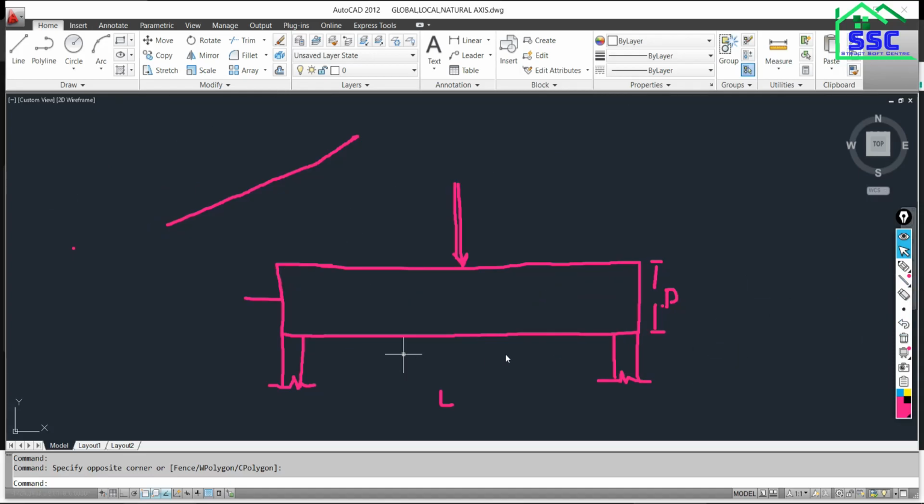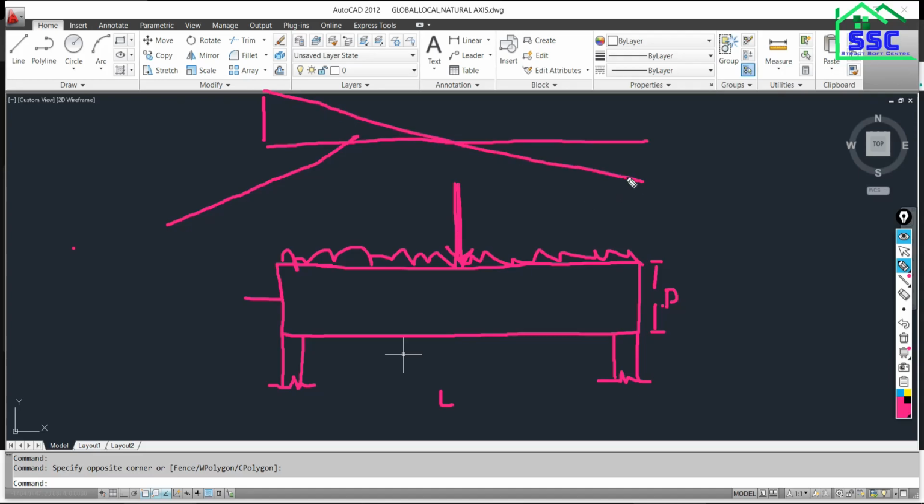Suppose a beam element is subjected to a transverse force, or sometimes a uniformly distributed load over the beam. Due to the action of this load, the maximum shear force will be developed at the ends of the beam. The shear force diagram you know very well; it will be like this. Is it correct?